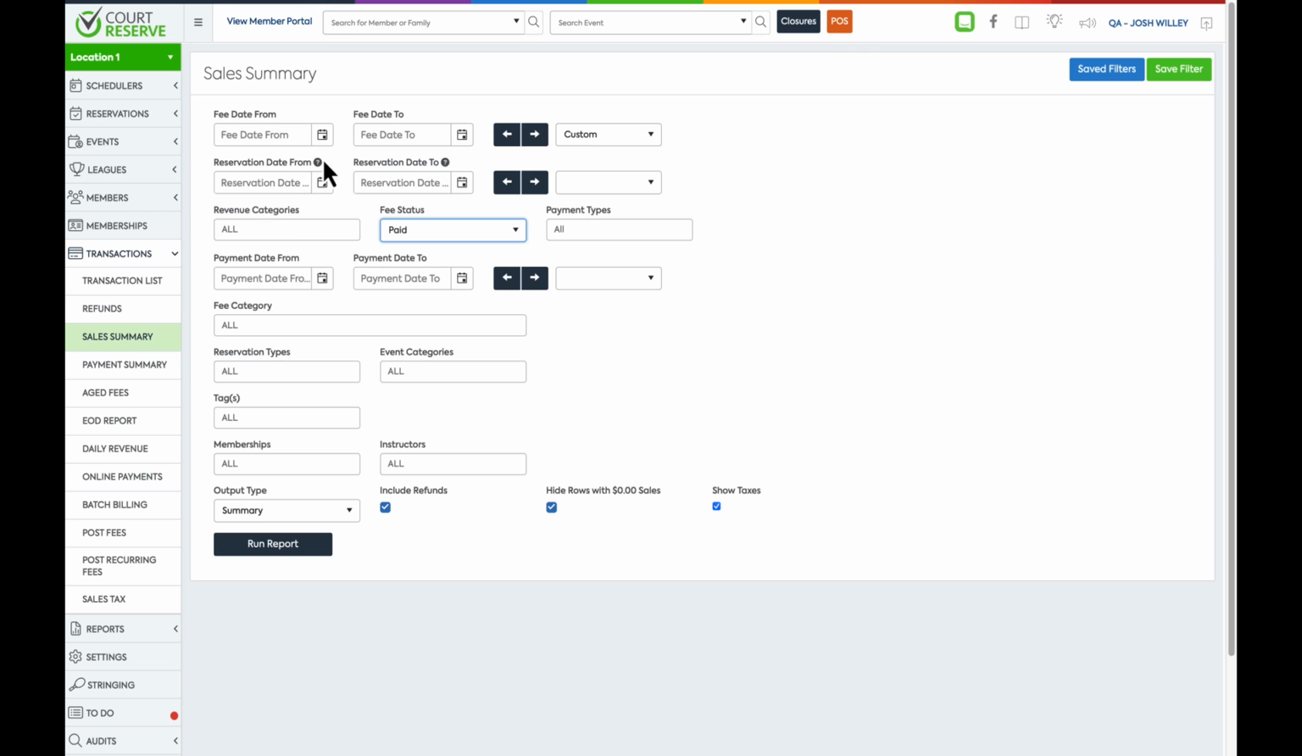We'll really want to make sure that we don't have any date selected for the fee date from and to or the reservation date from and to, because that will affect our reporting. And since we are really only looking at payments that were processed, we'll want to make sure we are only using these date filters here. So I'll just set up a date range here.